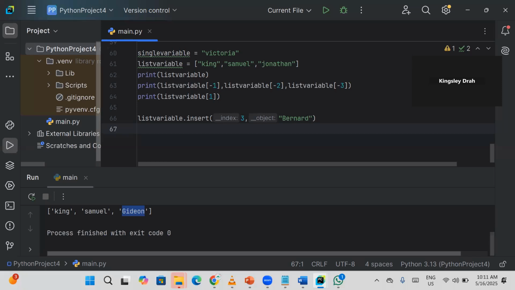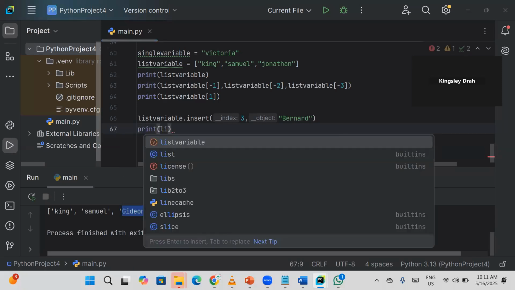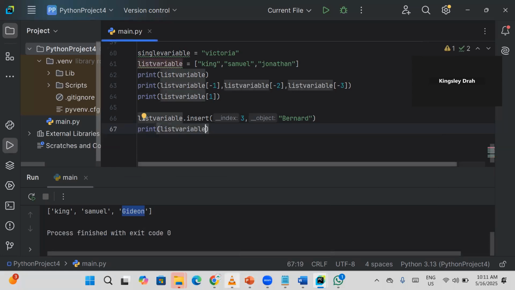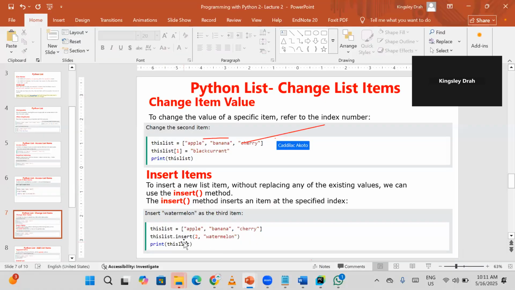Then let me go ahead and print our new list. As simple as that.